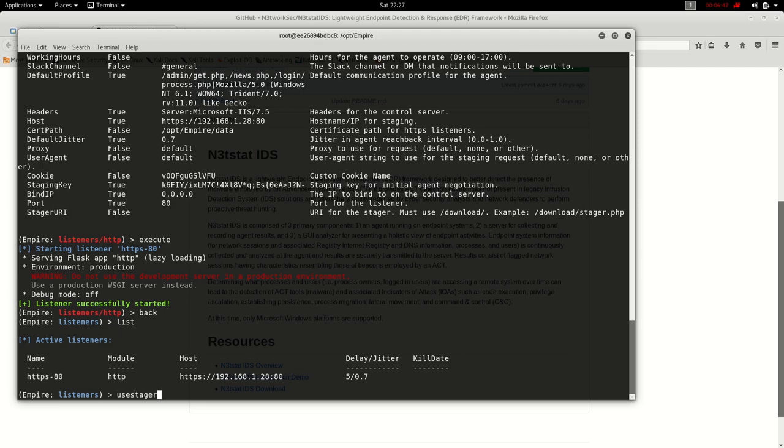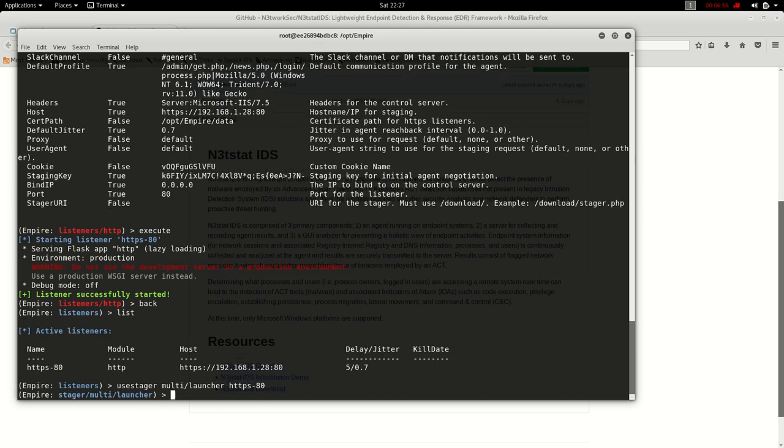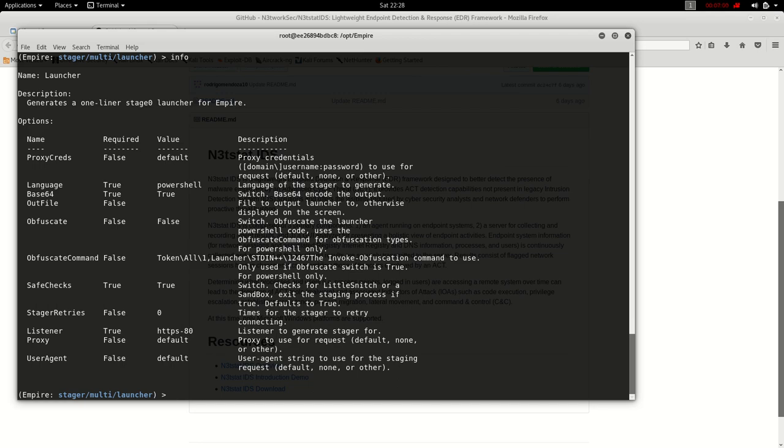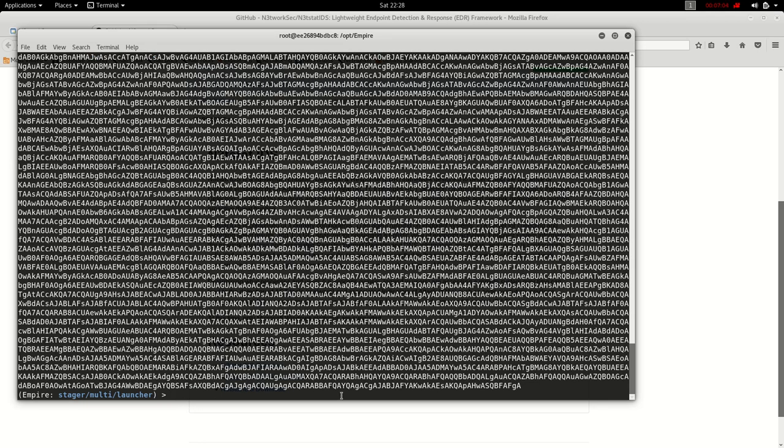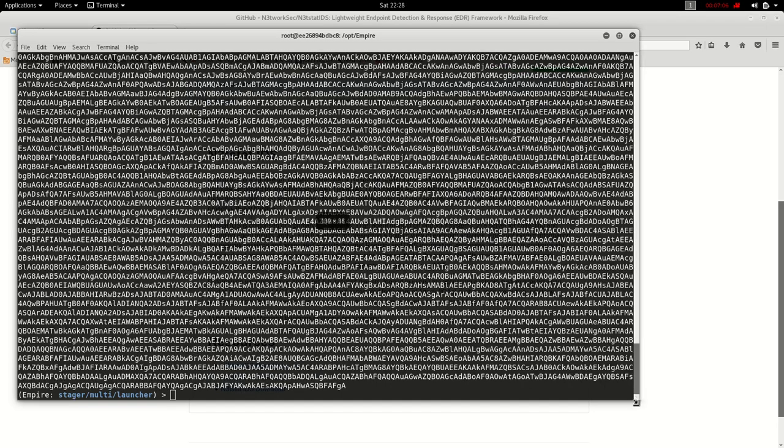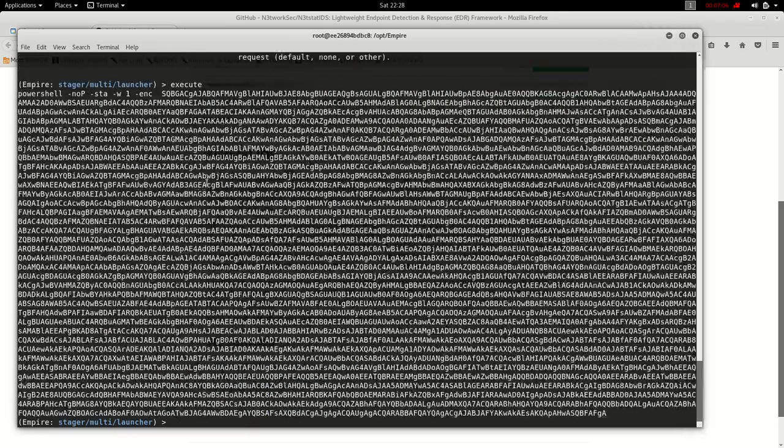So now let's set up the shell code. We're gonna use Stager multi launcher. All options look good. Let's execute this. So there's our shell code.